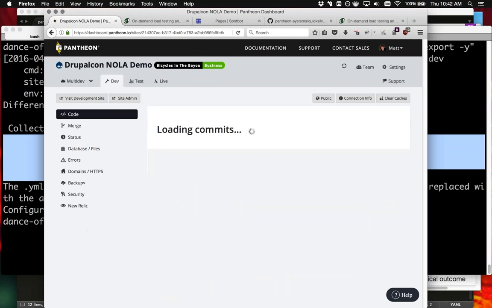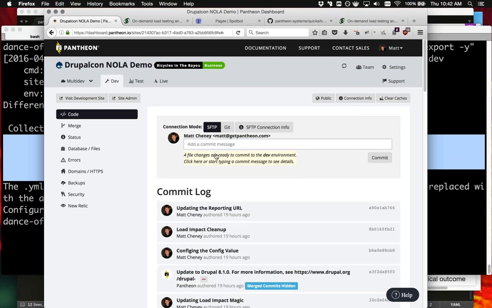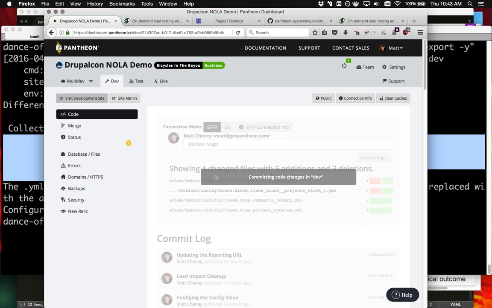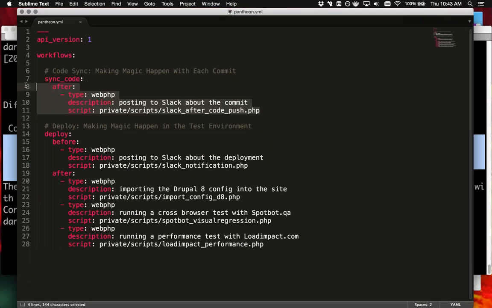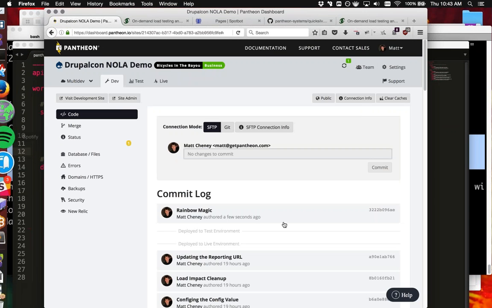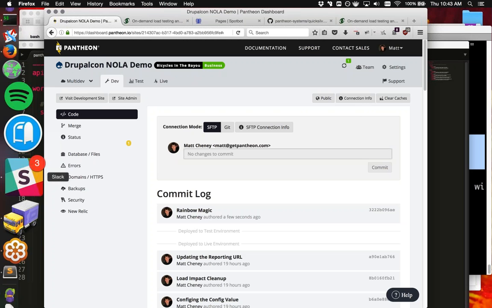And we'll go ahead and do a quick commit. You know, say rainbow magic, and we'll go ahead and commit. The first thing we're going to notice is this is going to do a commit for us. But one of the things that we have is after each sync code operation, which is a code commit, we actually want to tell our Slack people about it. We want the Slack channel to have that kind of information, and you'll see it says rainbow magic there.